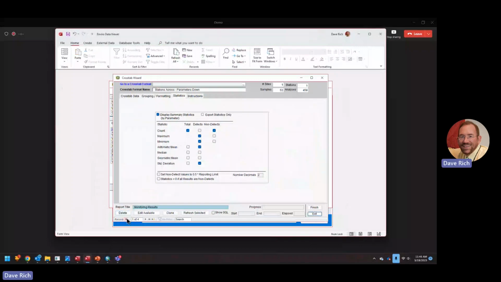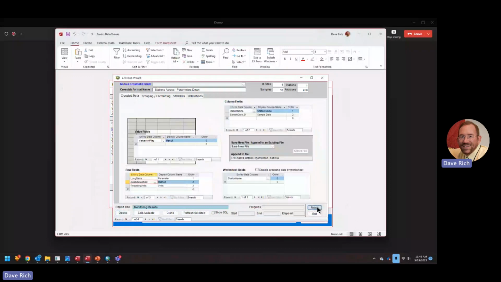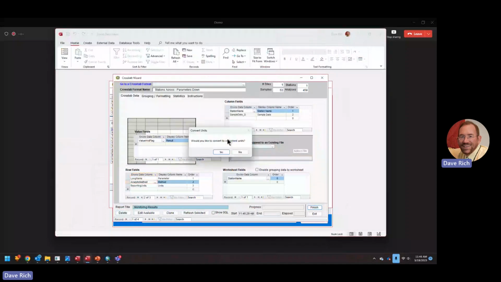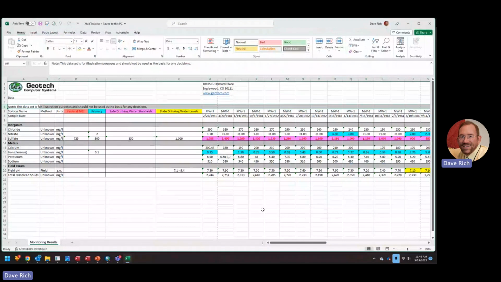And then once you've told it everything you want to do, you just go over here and you say finish. It takes a second or two, and it just wants a file name. I'm going to choose one I already have, crosstab test. I say save. Yes, I do want to replace it. It takes a second or two. Convert to consistent units, yes. Regulatory limits, yes. And then it outputs it to Excel and then brings up the Excel sheet for us to look at. And for most of our clients, this is the end result of their data management work, a table like this. I've been told about 80% of the data that comes out of Enviro data comes out in something like this.